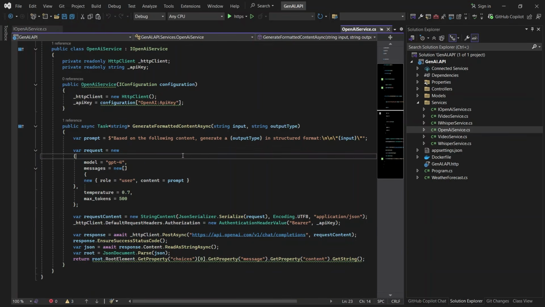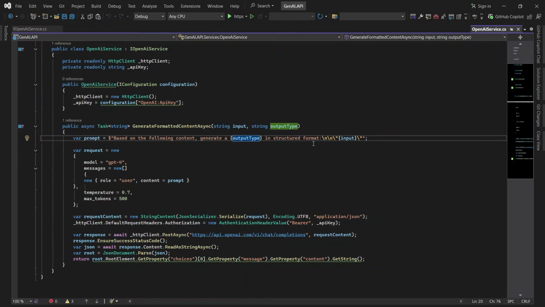So how are we going to do this? First, we will pass the prompt here dynamically. You can pass it anything. Here I have passed: based on the following content, generate the output type like user story and test cases. And in this particular input file, I am extracting the text from the video or audio service. That same text I'm going to pass here.